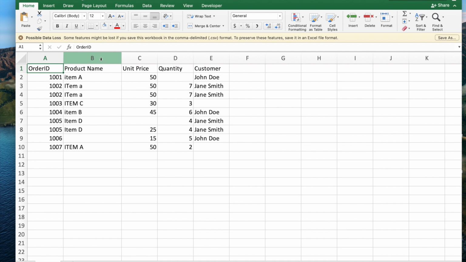The third is inconsistent cases. The attribute product names are inconsistently cased. This inconsistency would typically be cleaned up to ensure uniformity in string matching and data aggregation tasks. For example, in the second row, the product name is item A, where item is all lower case. However, when we come to the 10th row, for the same item A, all of them are upper case. So the goal is to ensure that these two product names, which are essentially the same, are of the same case.